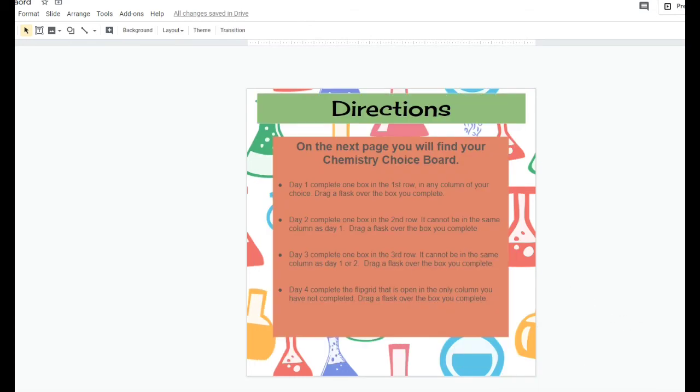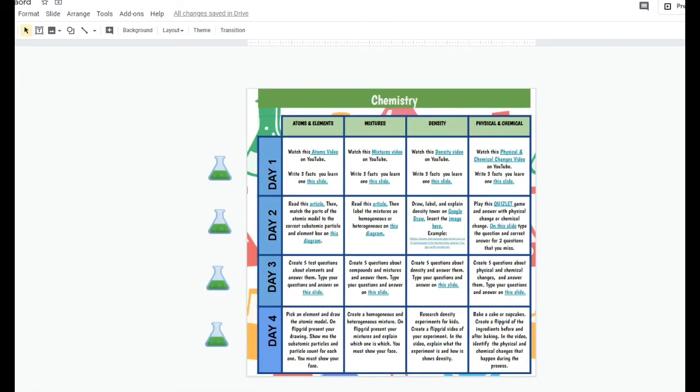Each slide also will link them back to the board. It'll link them back to the game board, not the directions. And then day 4 is where you have the option of creating a Flipgrid, or you can have them just create a video and attach it. You could add an extra slide if you wanted them to do that.